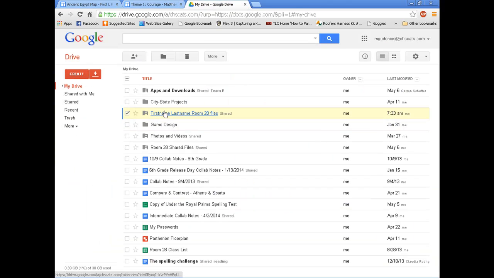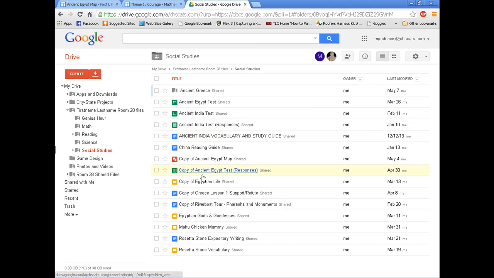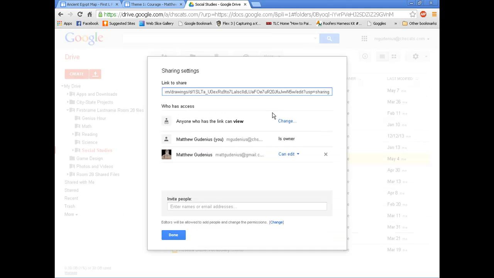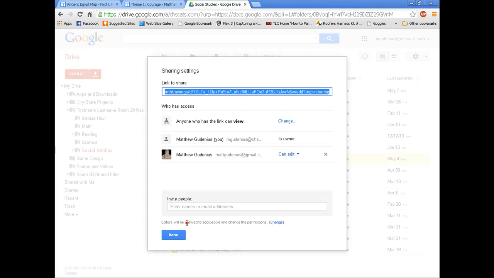If you go to your folder, you can find the actual file you want to insert. So here's our ancient Egypt map. What we can do is right click on it or check the box and change the sharing permissions just for that file. So we'll go ahead and change it so that anybody with the link can view. Click save. And then up at the top it gives you the link to share. So we can actually copy that link by pressing Control C, make sure it's all selected. Control C to copy it, or Command C if you're on a Mac.